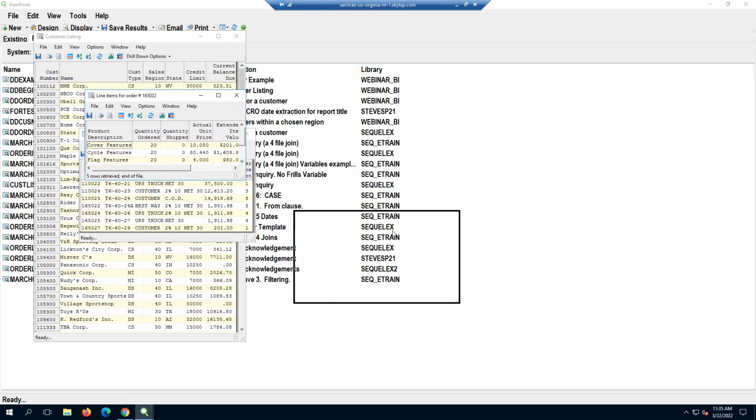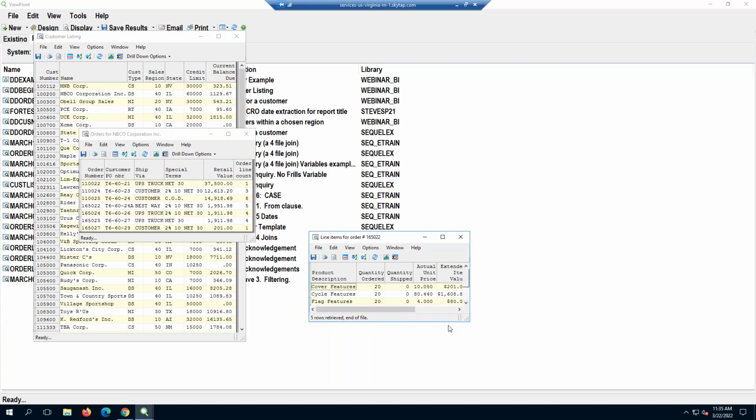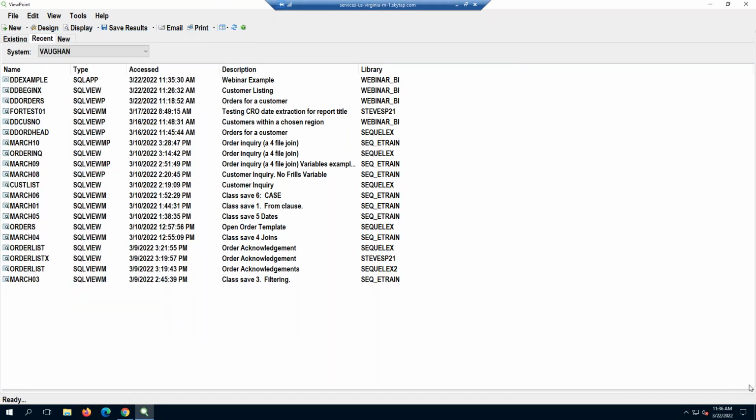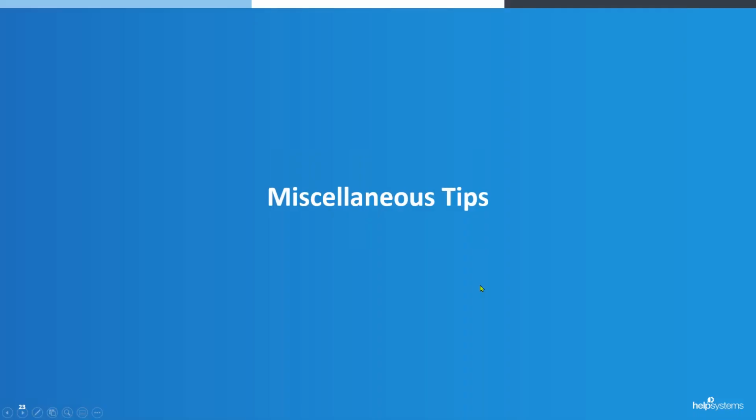So they both work very well. They provide a nice result and guide the user to where they need to be. All right, so that was the end user experience demo. We now have some miscellaneous things to cover.